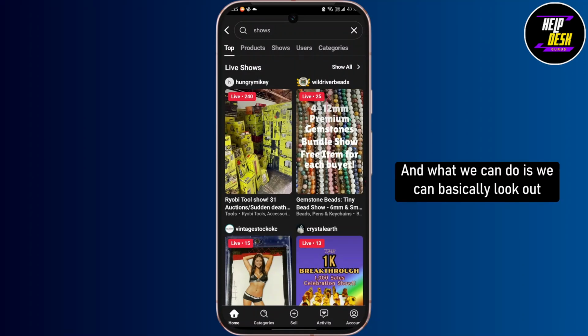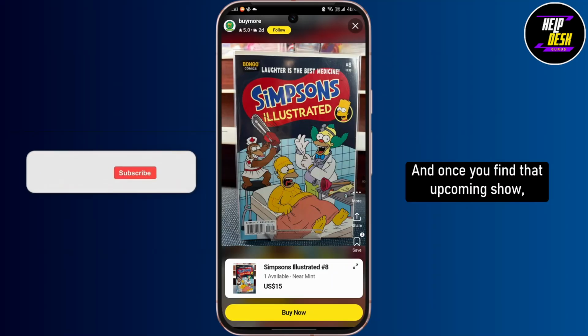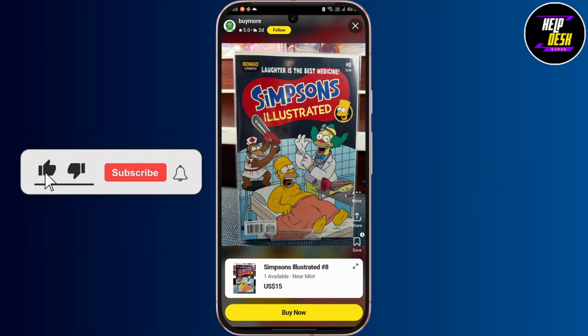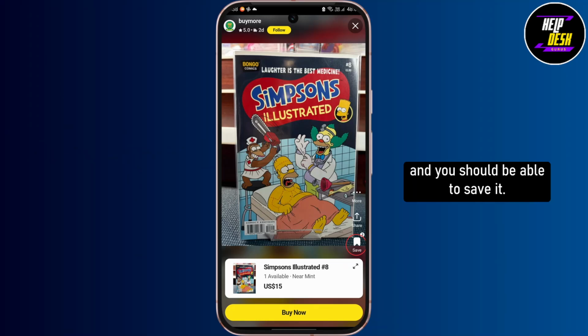And what we can do is we can basically look out for the option called bookmark. So let me just show you. And once you find that upcoming show, what you can do is you can look out for the bookmark icon, usually right below the share option. You can tap on save. That is one of the options available and you should be able to save it.